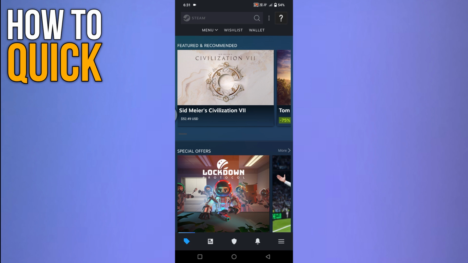Before proceeding, make sure that your Steam application is updated to its latest version. Updates ensure that you have access to all the newest features and interface changes.